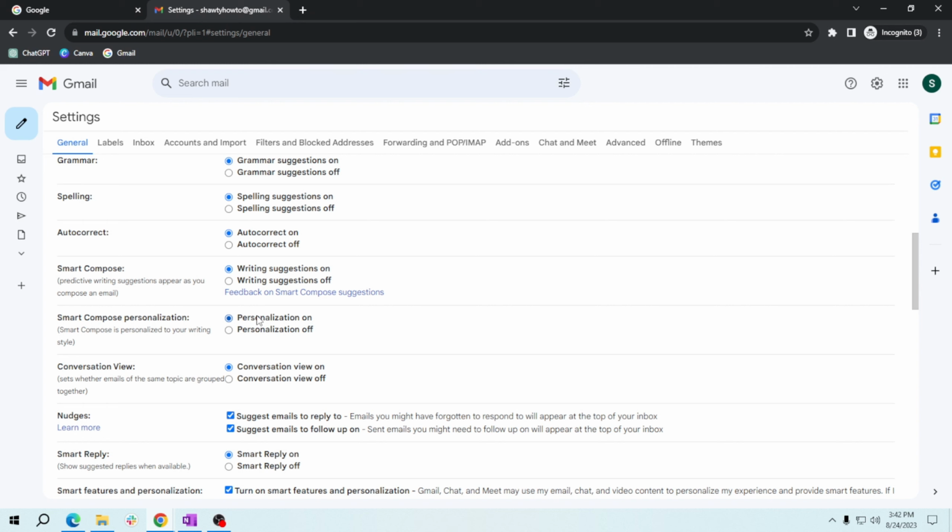And that's it. You now know how to use Gmail Smart Compose feature effectively. Embrace the power of AI assistants to save time and enhance your email communication.